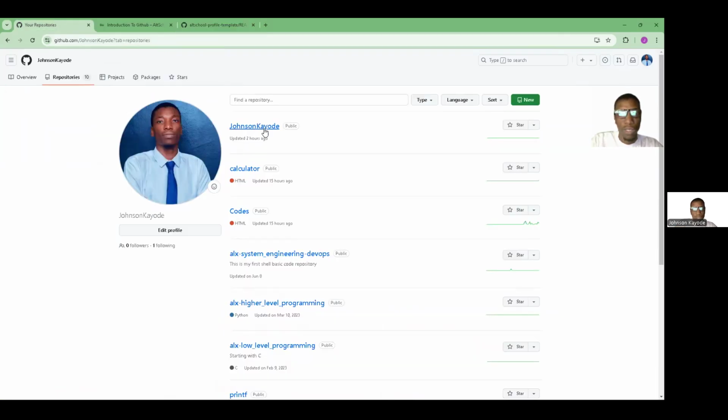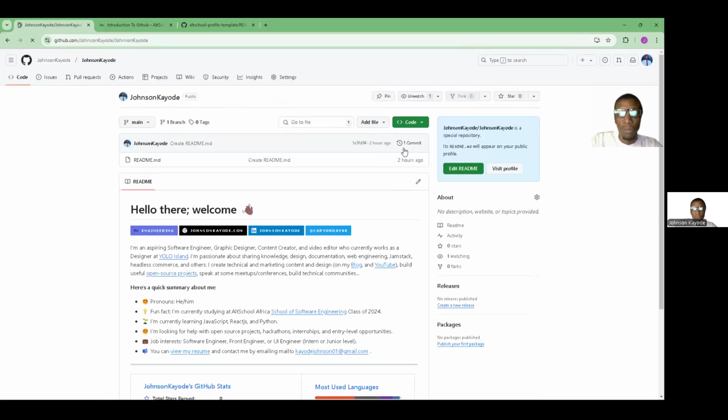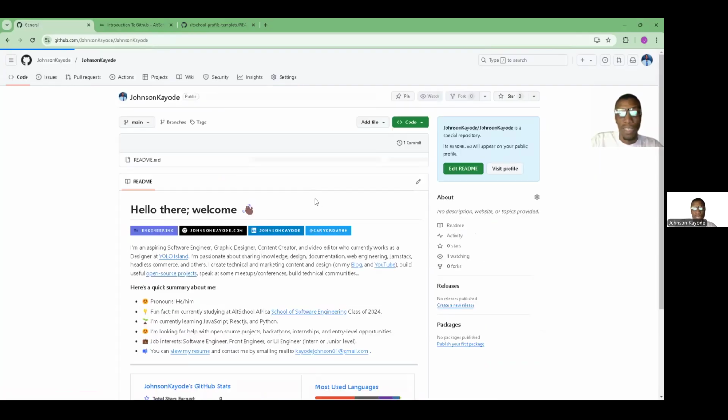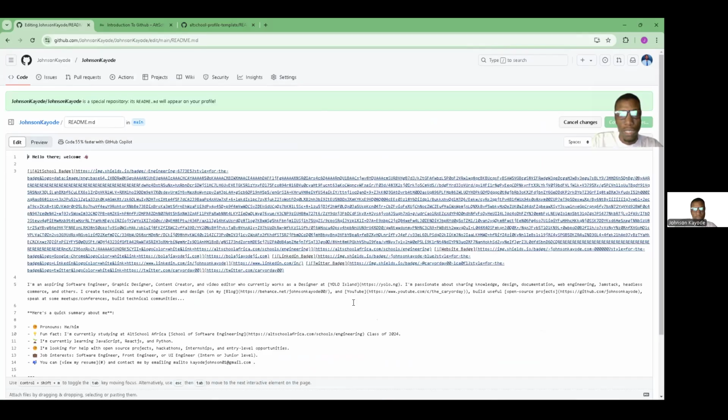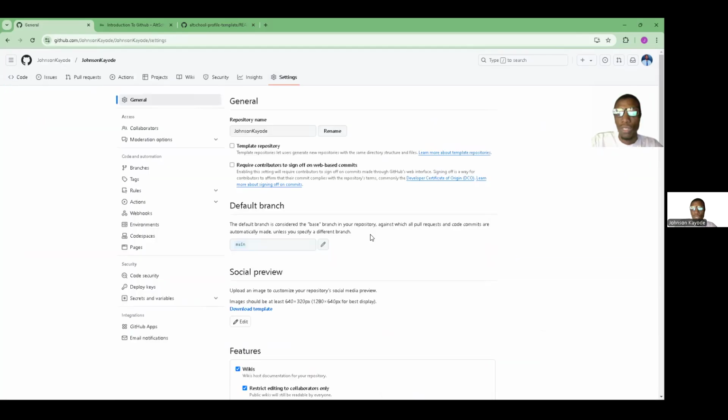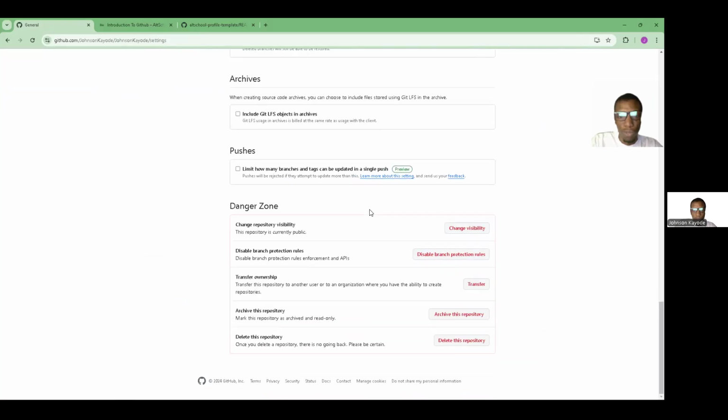I think I will need to delete this first. I'd like to copy mine as well, so I don't lose some of these things. Okay, so let's proceed to deleting the repository.